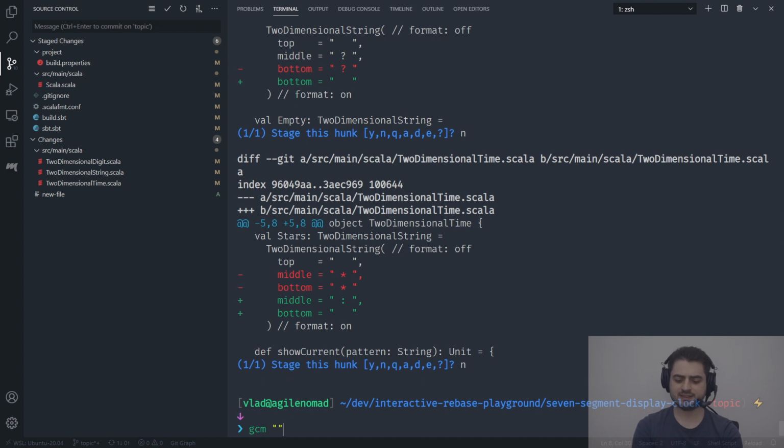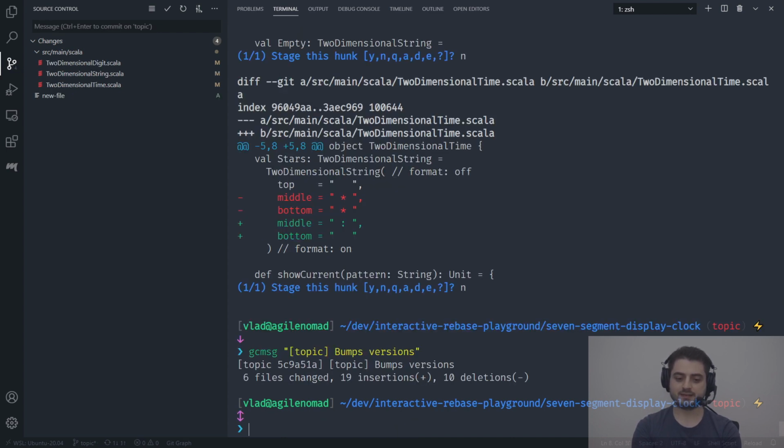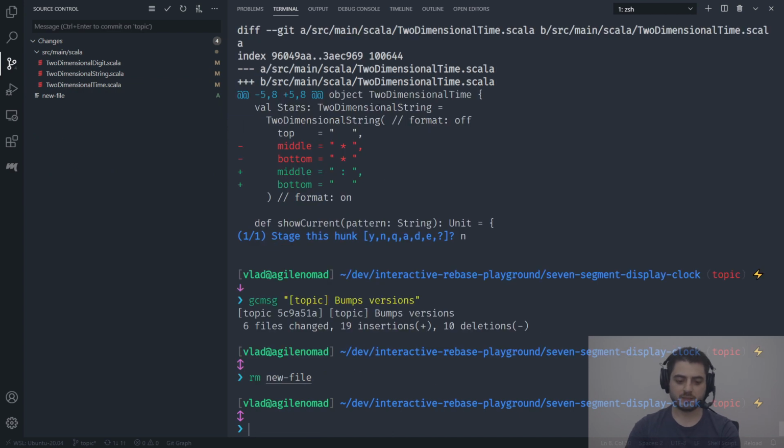Okay, this stuff actually happens to me all the time. GCMSG, and I'm going to say this is topic, and bumps versions or something like this. Okay, so now they're gone. Now only these ones are left. In fact, I'm actually going to remove the new file. I actually don't really need it. And now I'm going to do the same thing again, right?